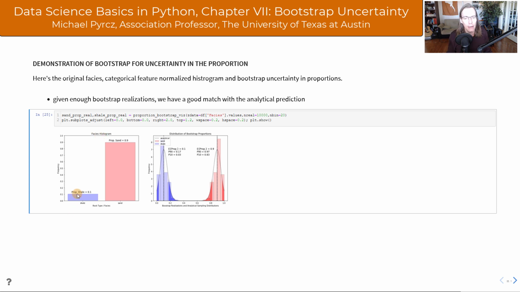The original data, proportion of shale was 10%, proportion of sand was 90%. That's how we started. Now with the 29 data we're working with, this is the distribution of the uncertainty in the proportion of shale, centered around 10%. That makes sense. The expected value is 10%. Good, unbiased. This is the uncertainty distribution sampled from Bootstrap for proportion of sand.